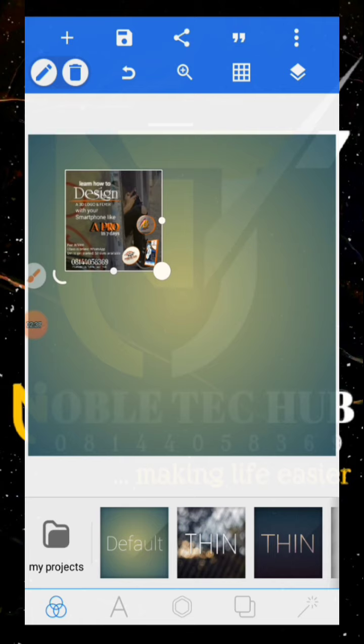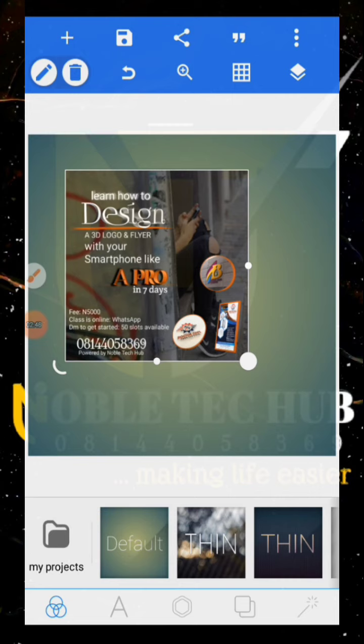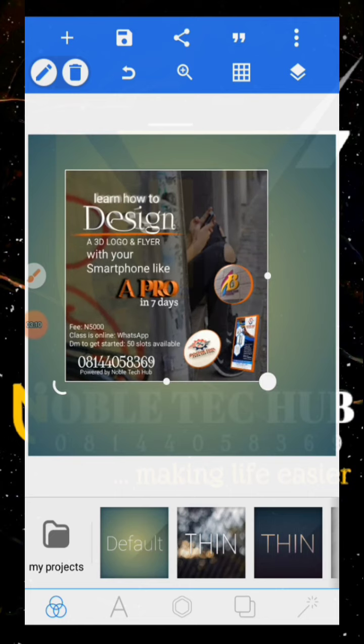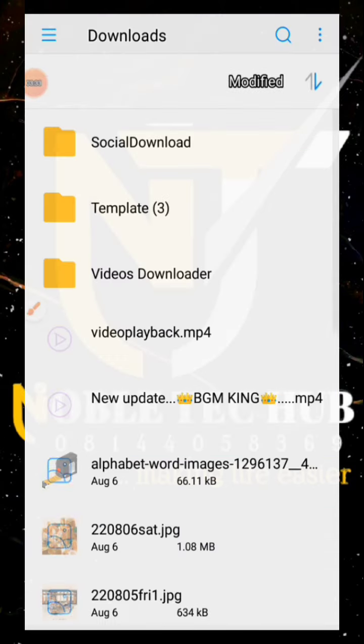You can download any background image that suits what you want to do. For example, the flyer I want to design is about designing with your phone, so I need someone pressing something on a phone. I have to go online to look for this image of a girl sitting down. Let me import the image right now so that you will see it. You click here, remember we're using this as my pointer, then import from your photos, your gallery.